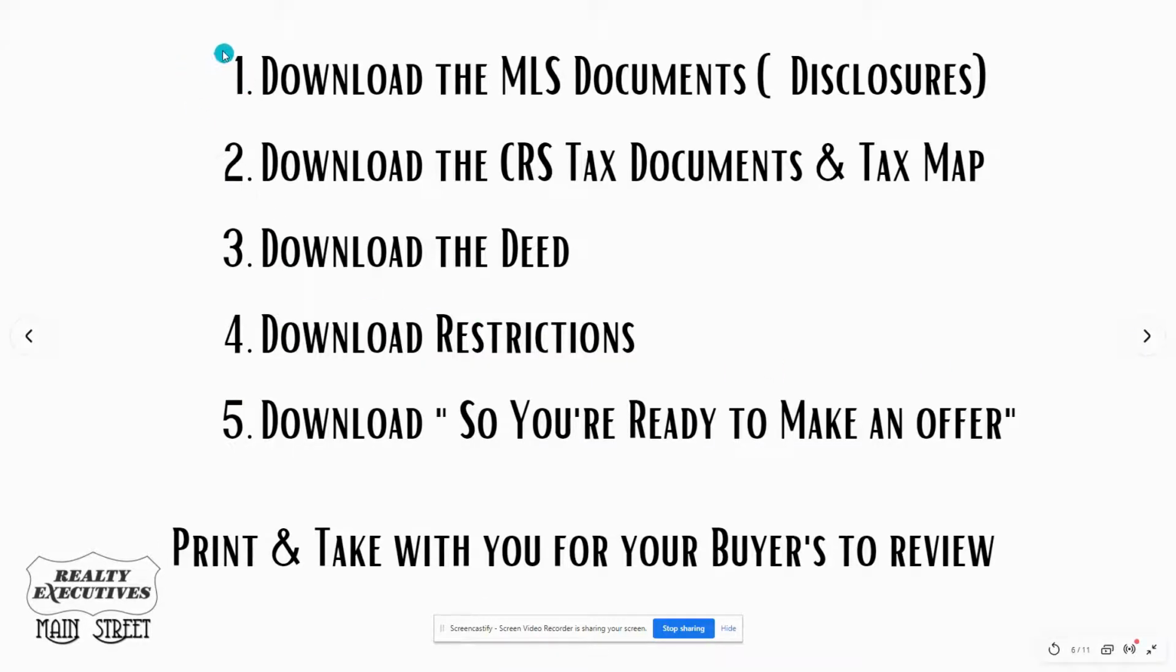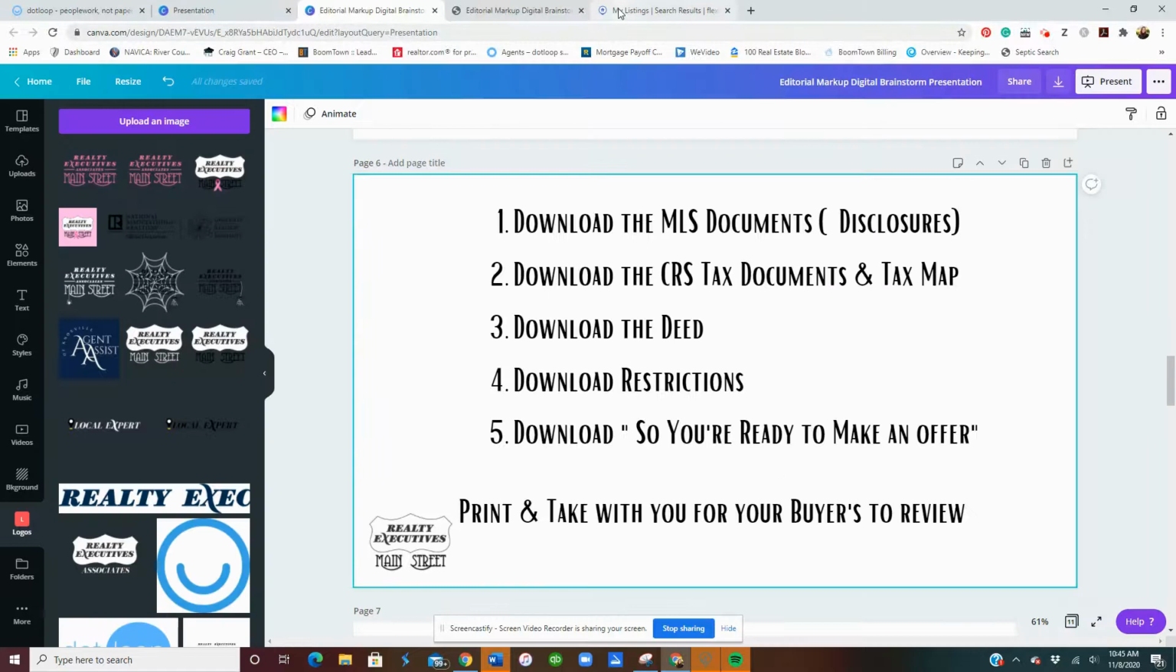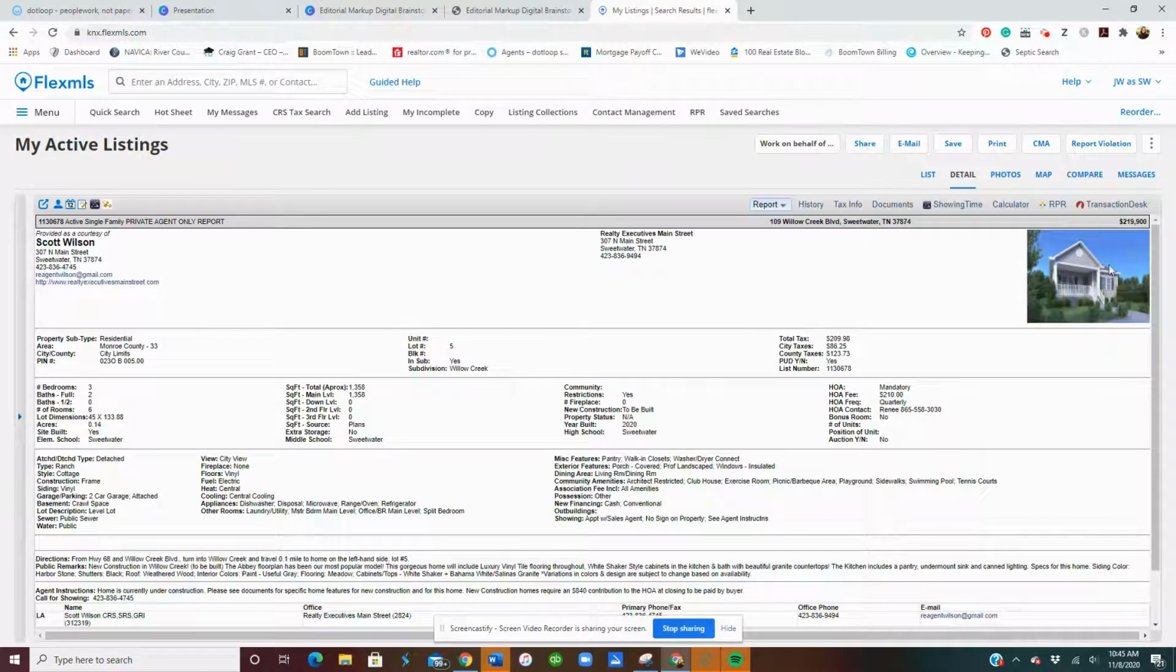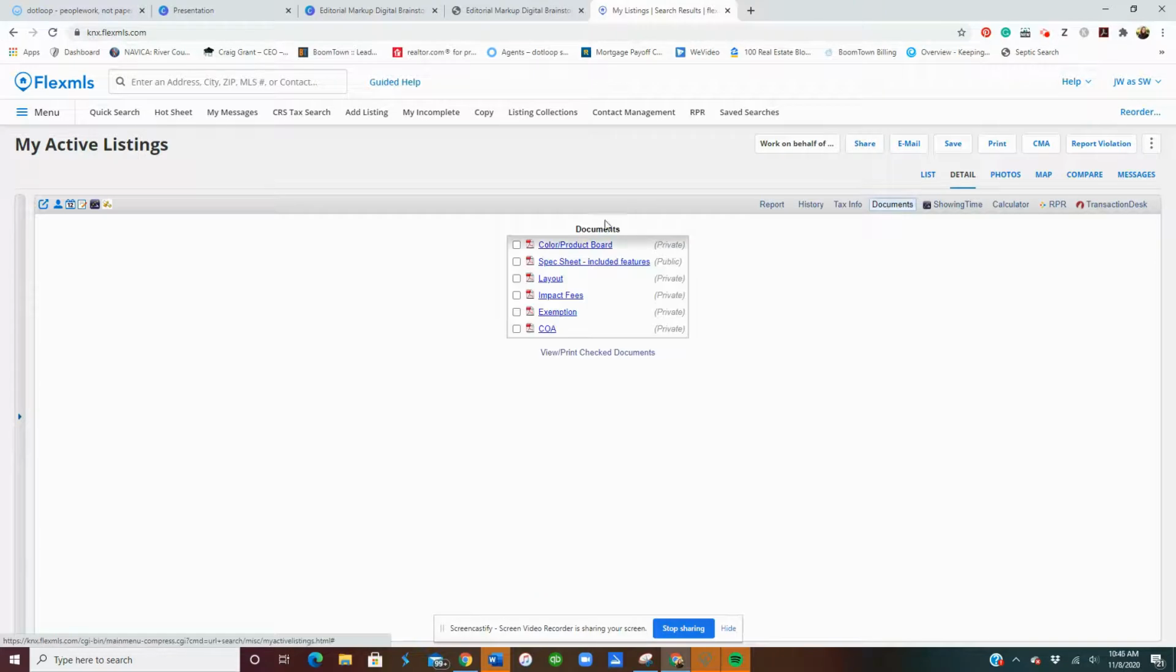And those are download the MLS documents, the disclosures. Now, where do you find those? So if I'm going to show this house here, it'll be on this taskbar. Now, if you don't see it on that taskbar, you need to contact the list agent and ask them to send you the documents. Download and print all the documents that are here.